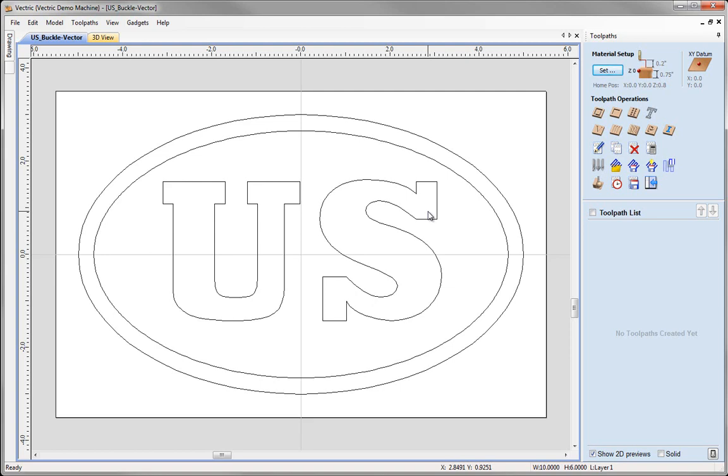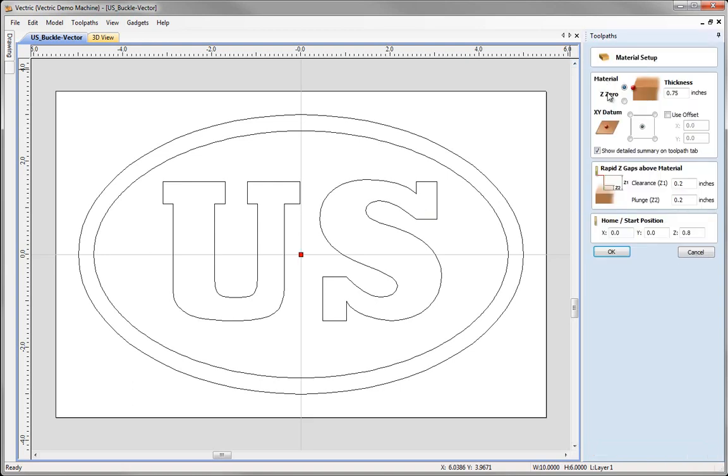So here, let's set up our material. I'm going to come up to the material setup, click on the set button, and in this case we're going to imagine we're working with 3/4 inch material. I'm going to go with 0.75 inch material. And now you remember that we did our drawing for this with the datum set in the middle. This is often quite a nice way to do it because you can make sure things like the ovals are centered on 0, 0.